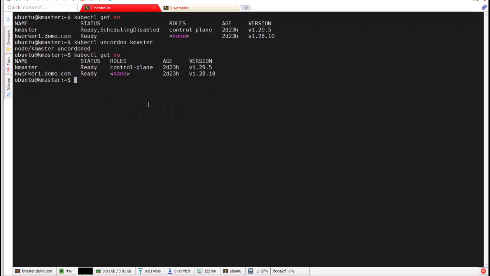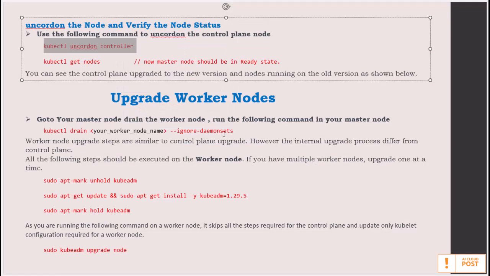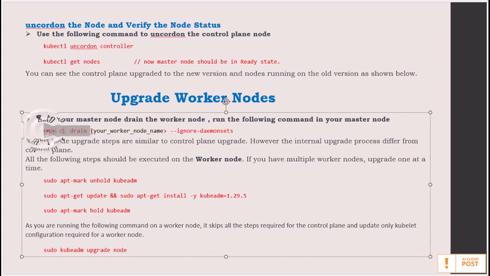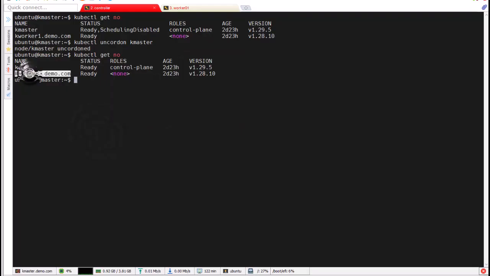Now upgrade the worker nodes the same way, starting with draining the first worker node. My worker node name is this one. I am replacing this with my worker node.